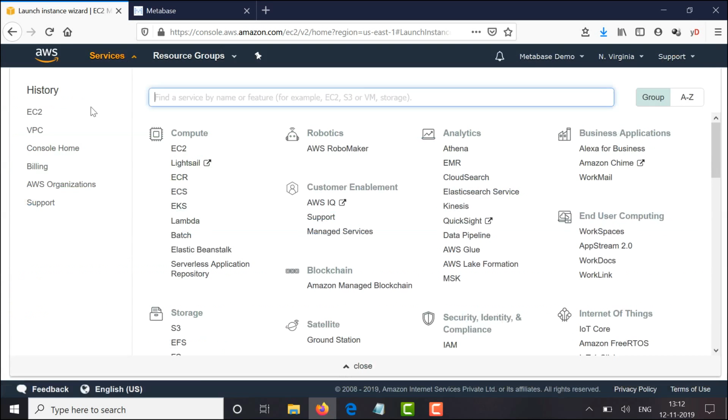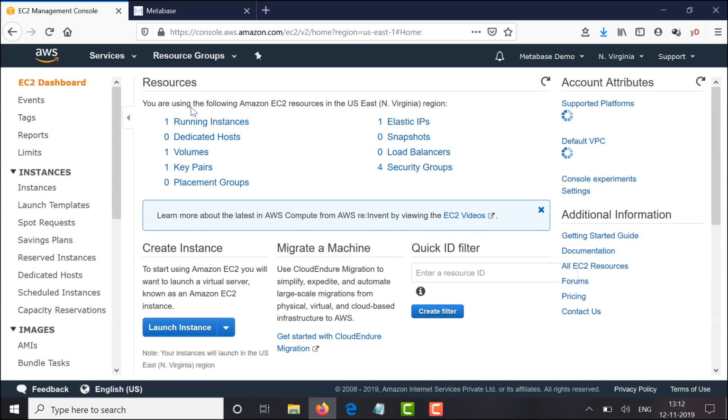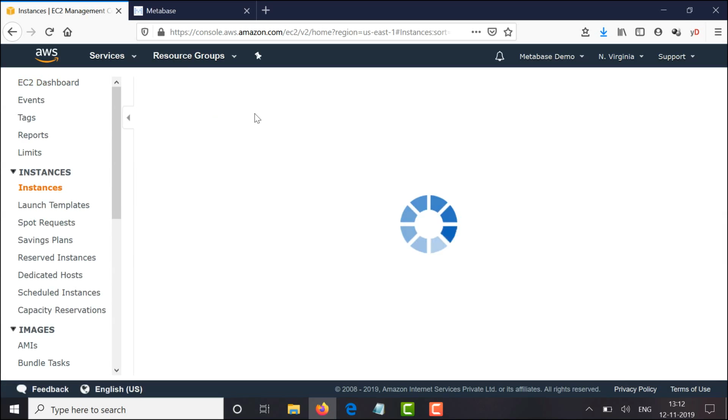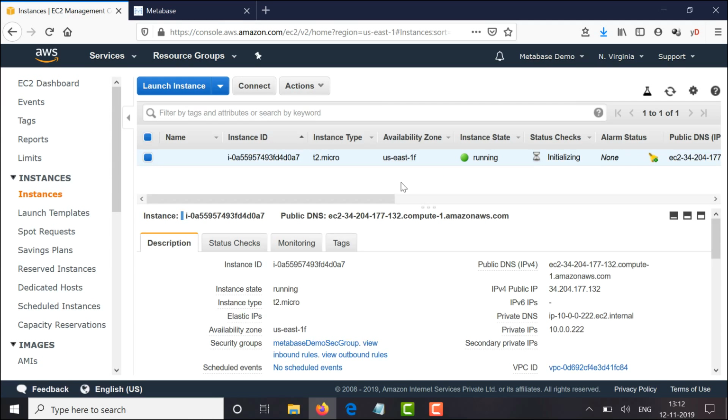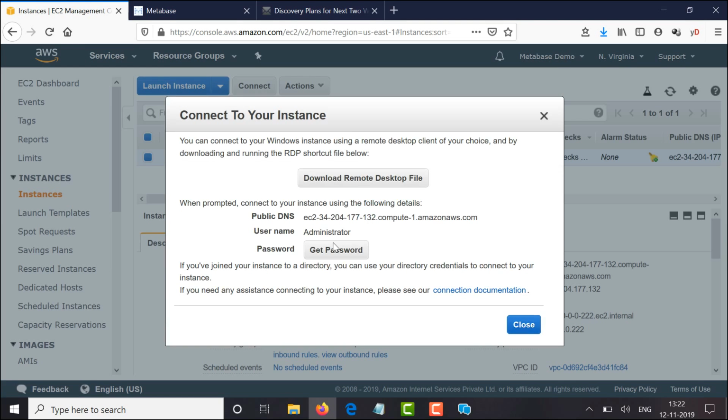We will quickly move to EC2 and see how our instance is doing. Okay, the instance is already running. It is doing some checks, so we will wait for checks to complete. And this is your public DNS, so you can always access your EC2 using this public IP. Okay, as you can see, the EC2 instance is ready, and now we will connect to this EC2 instance.